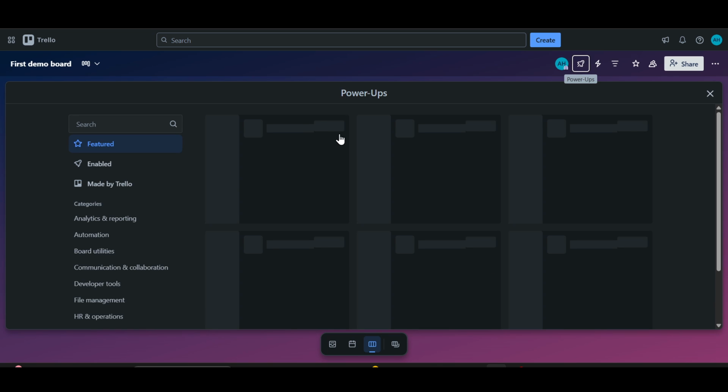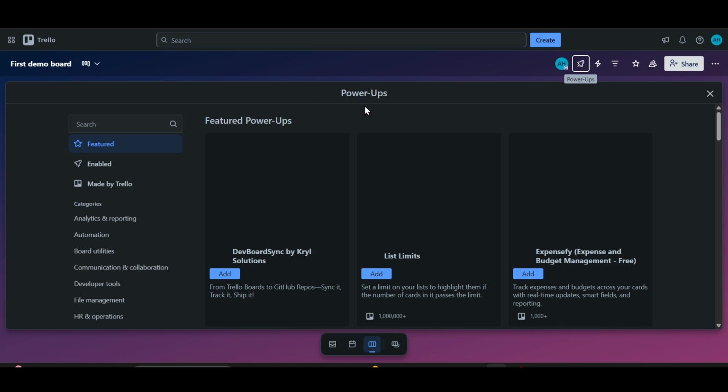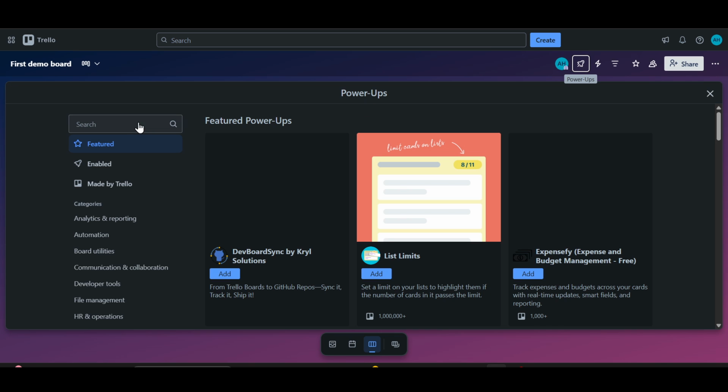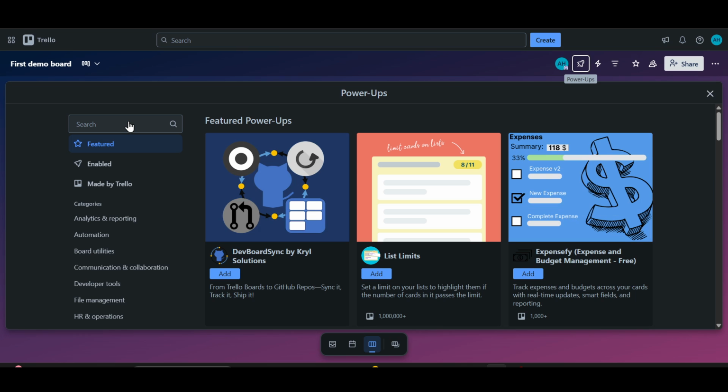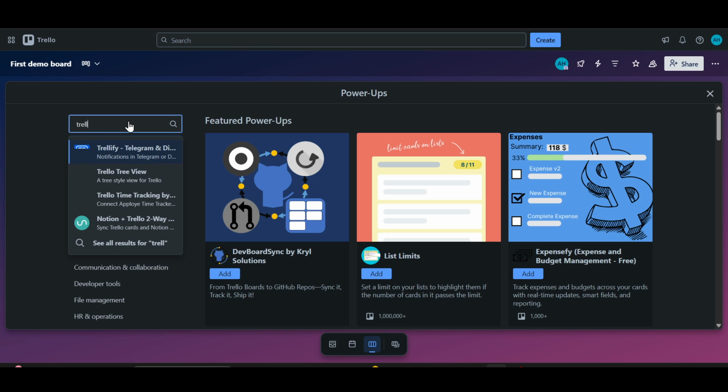After that, a window will open by the name of power ups. And then on the left side, you have the search bar. Click on that search bar and type Trello plus Notion two-way sync. As you can see, Notion plus Trello two-way sync.